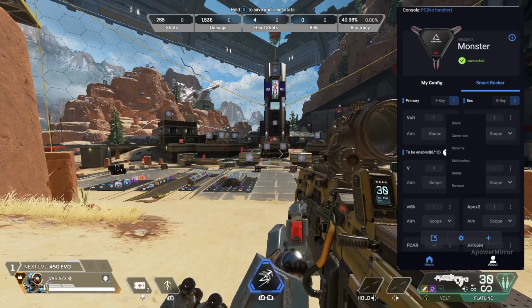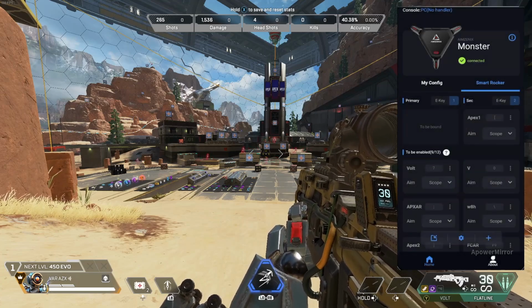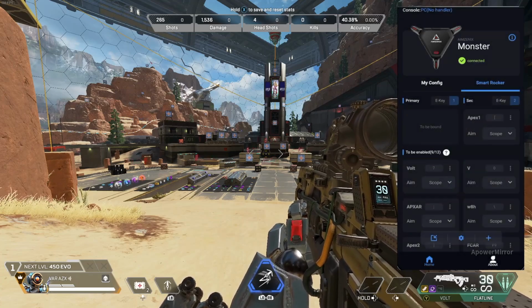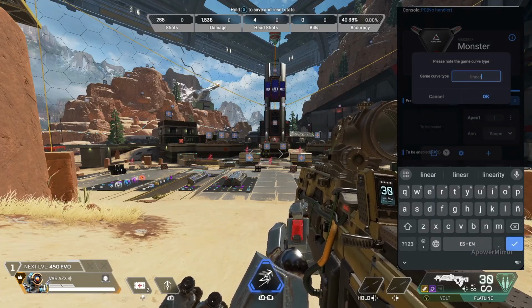Here are the macro options. I can choose to remove it from slot. This will remove it from the slot, but send it back to the available macros. I can also leave a note for the curve type used on the macro.